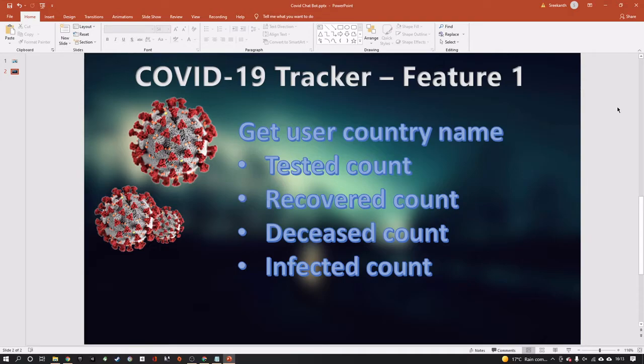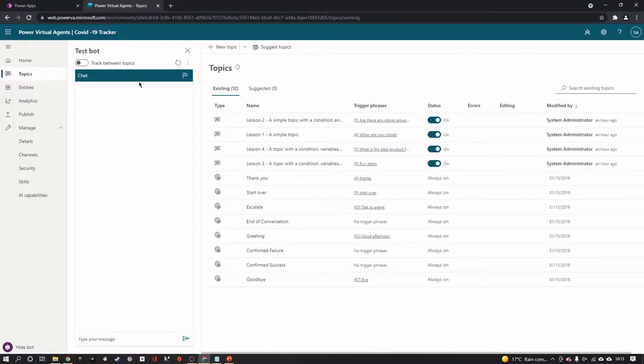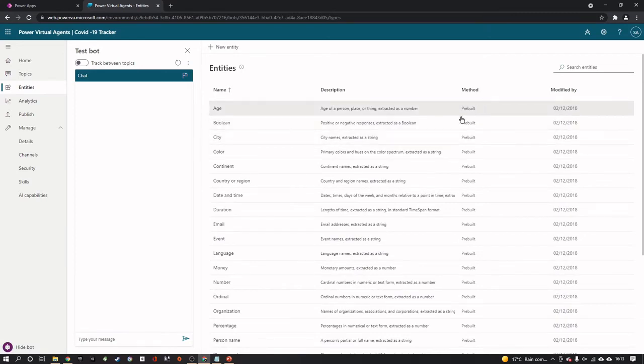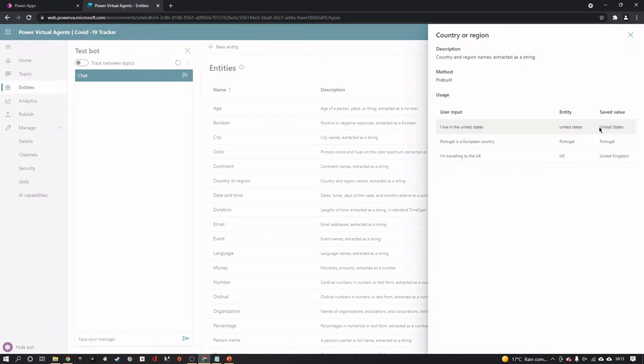So for example, if I go to the entity here, you can see there are pre-built entities already in place, like city, country, colors, age, and everything. So we have something called country or region. You can see that for a country, I'm just typing, like, if I live in the United States, the entity is able to identify that specific country name.